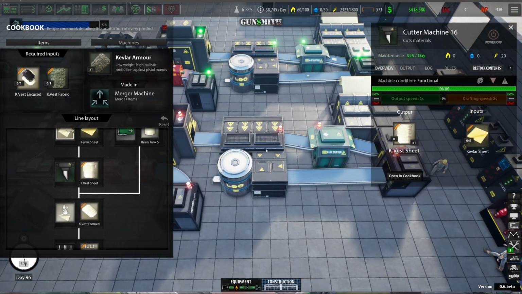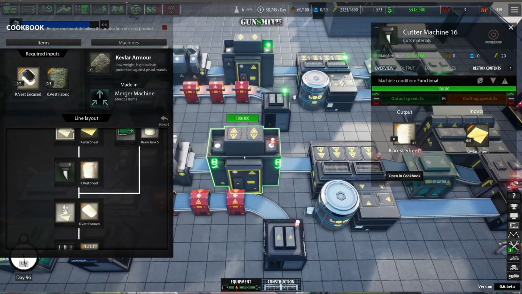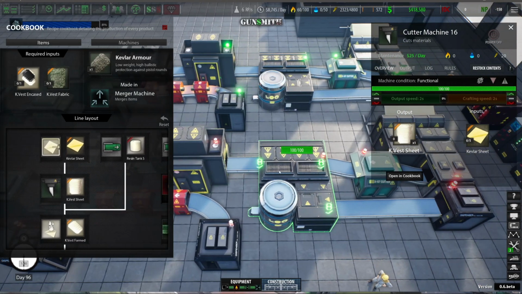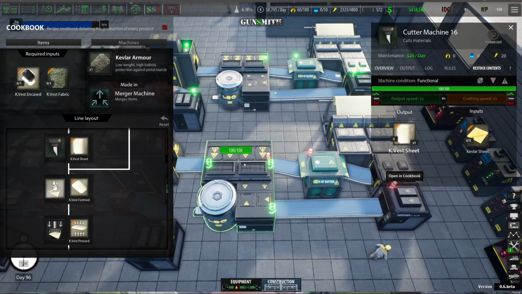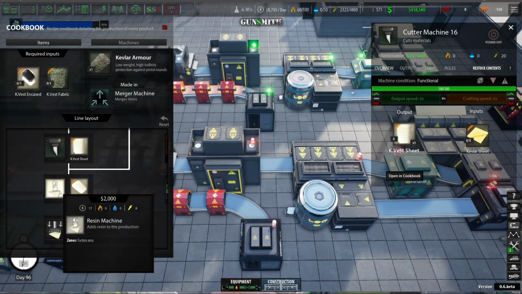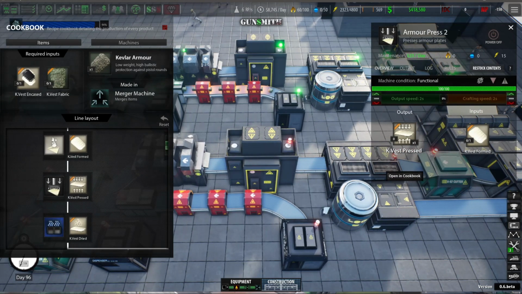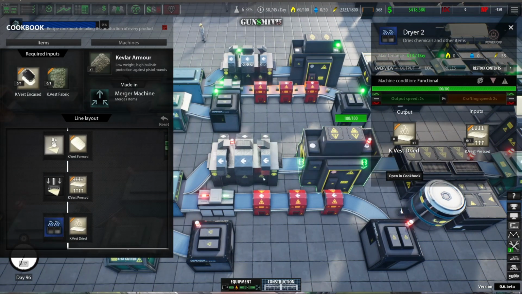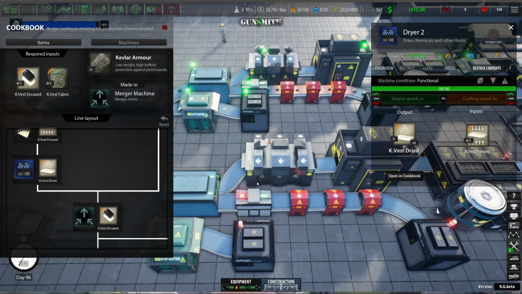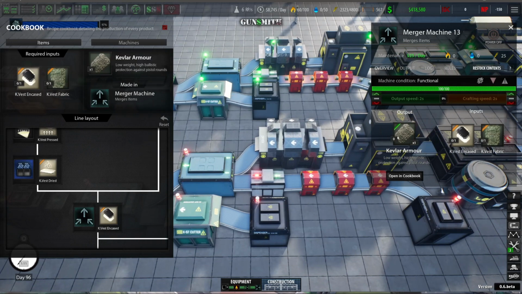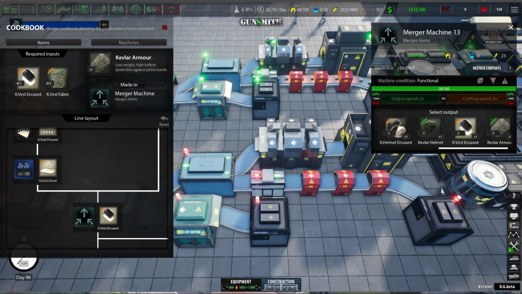We're going to come down to the cutter machine here. Cutter machine comes in to our resin machine. Yep, it's going to output the formed vest. It comes into the next thing, which is pressed vests. Then it's going to have dried vests. And then it comes into here. It's going to take the output encased.